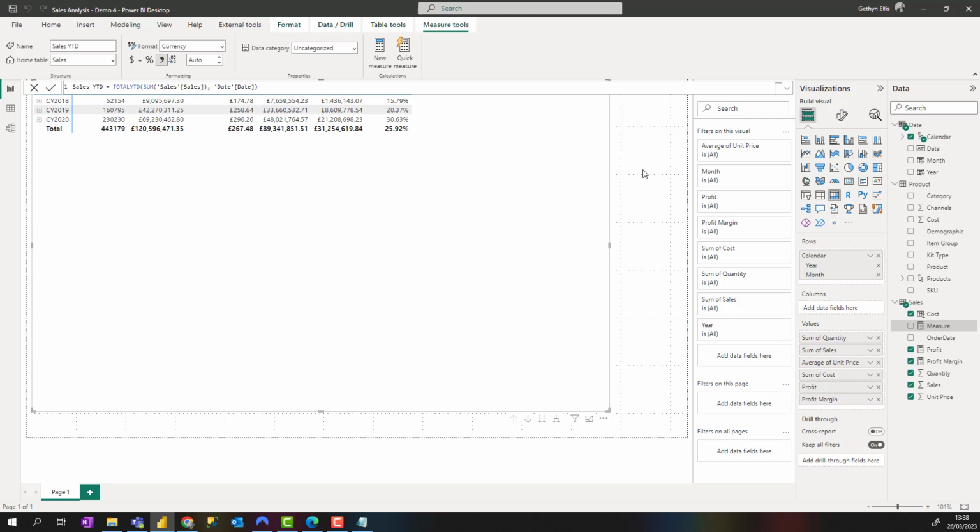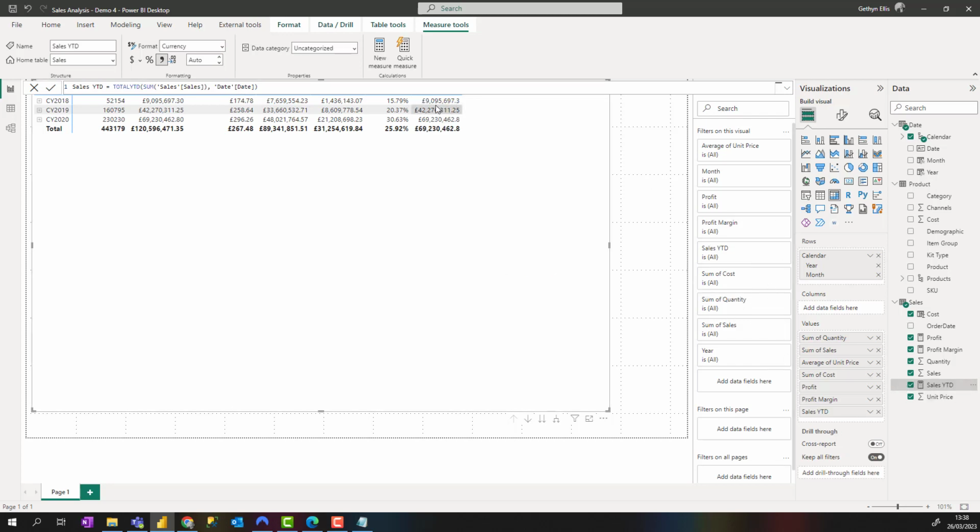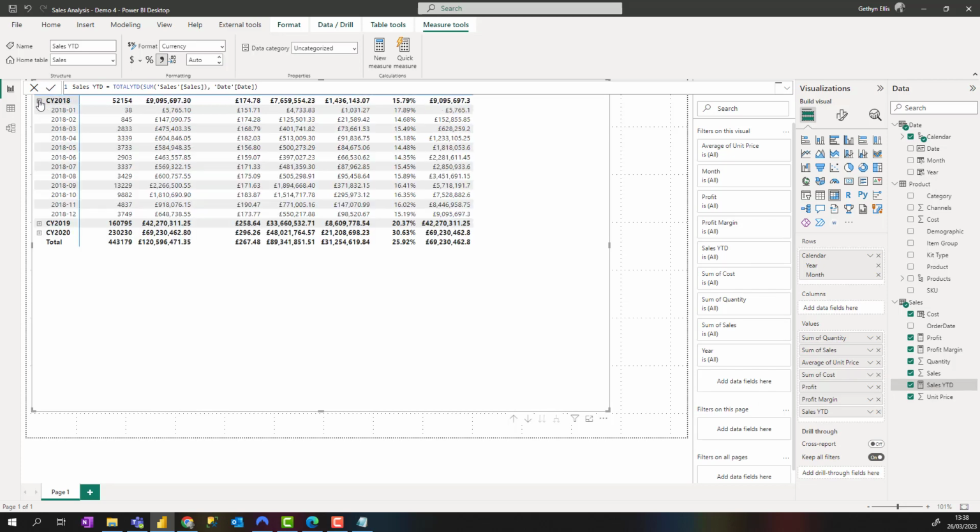We'll add that measure to our table, and I'm going to add sales year to date in here, and then we can expand it out. Right, we can see we get the total, and then we get a running total down to our final figure for the year, and then it'll reset for the next calendar year.